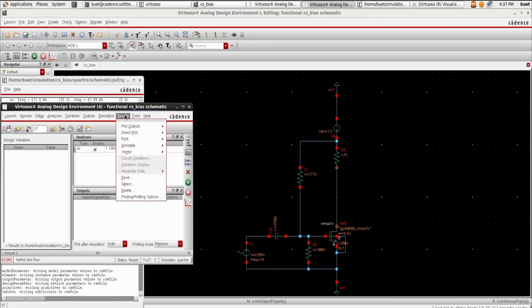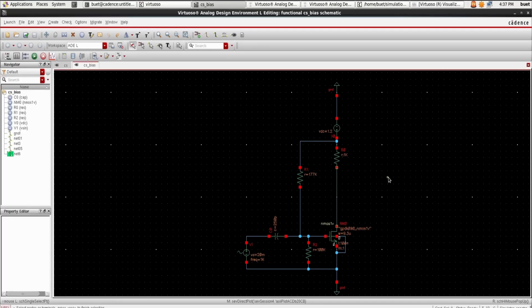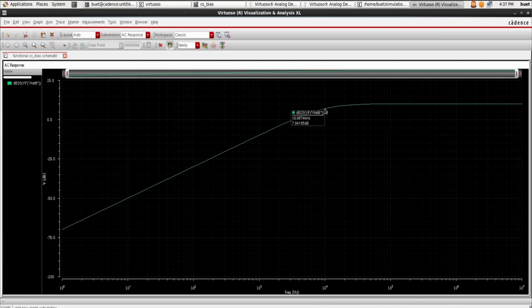After your simulation is complete, go to result, direct plot, ACDB20 and click your output node and press escape on your keyboard. So from this we can see there is a cutoff frequency of 10 kHz from this graph and the gain of 10 dB remains the same here.